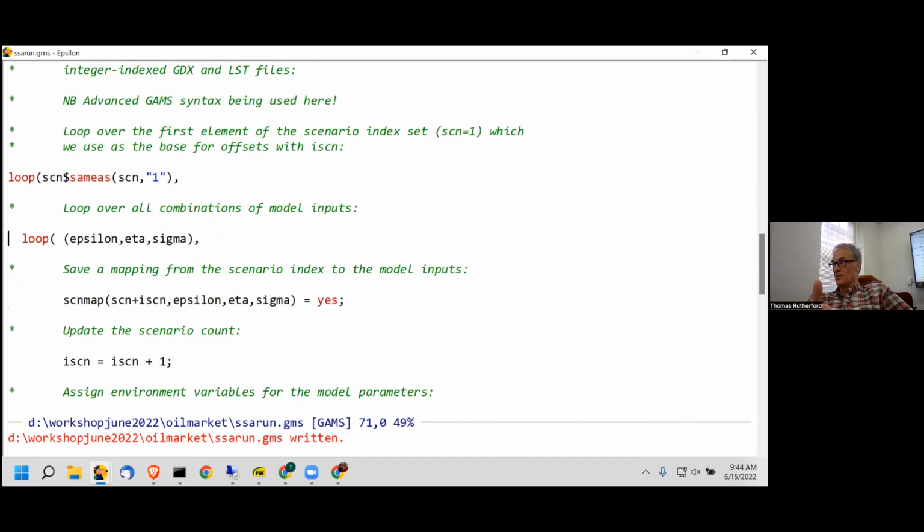You'd have a lot of scenarios to run, but you can easily see this is easily extended. If you want a sensitivity analysis with more than 3 inputs, just add those to the list here. There's no change. Then I say, well, how does this map? The scenario I'm running is number 1 plus the number of scenarios I've already launched. So SCN plus ISCN points to what the index is, the number that I'm running. In GAMS, that's called an offset. So I'm offsetting on the scenario list. And then here I'm doing the mapping, that's GAMS syntax that tells me which scenario goes to what set of inputs.